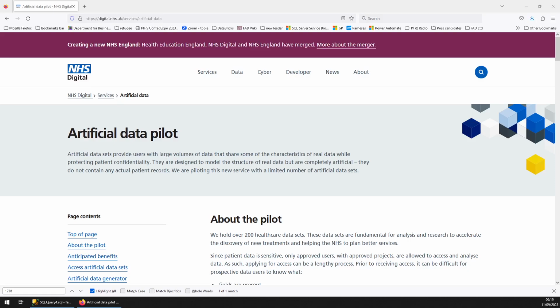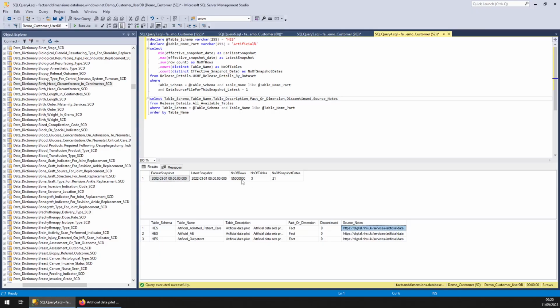So NHS Digital, NHS England now, have created an artificial data set which emulates those three main data sets: A&E, outpatient, inpatient, and it's absolutely excellent. It's massively detailed. There's 55 million rows of data across 3 tables, and I'm just going to show you quickly the sort of stuff they've got.